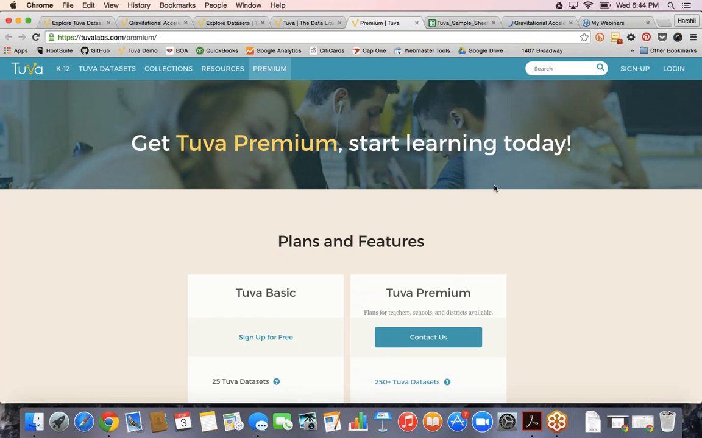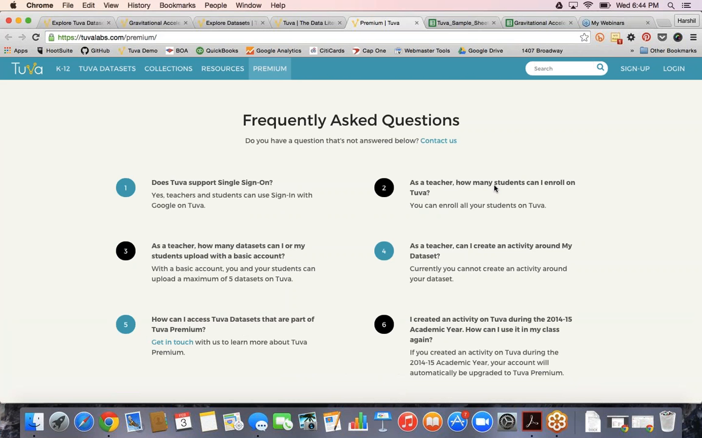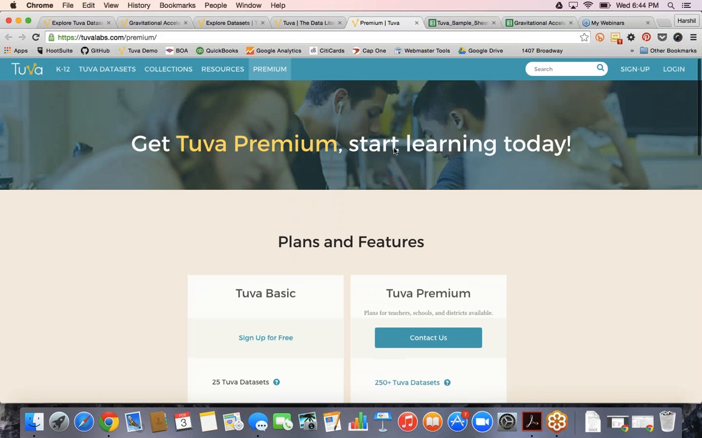So that's what we offer as part of a premium plan. And if you're interested, I'm happy to send you additional information about it. And again, we'll be adding more and more details about the Tuva Premium subscription. There's some that we already have in our FAQ section, but if there are other questions that you have, please don't hesitate to reach out to us at any time.